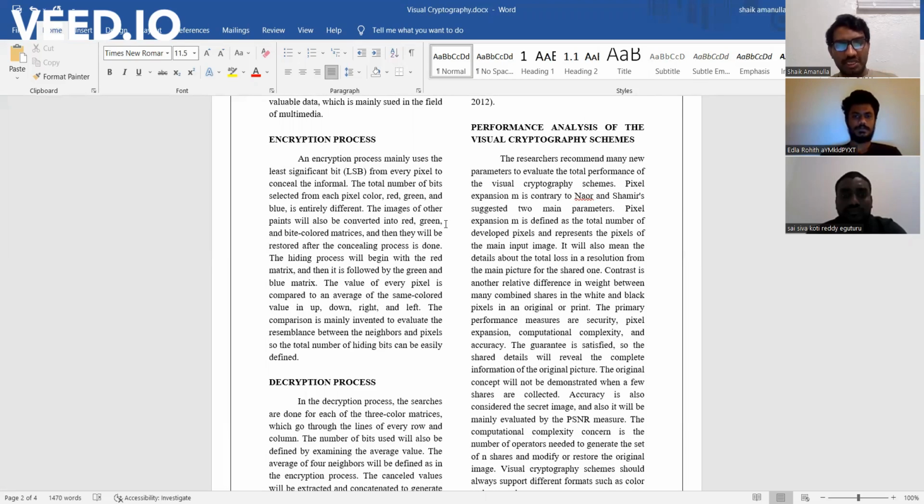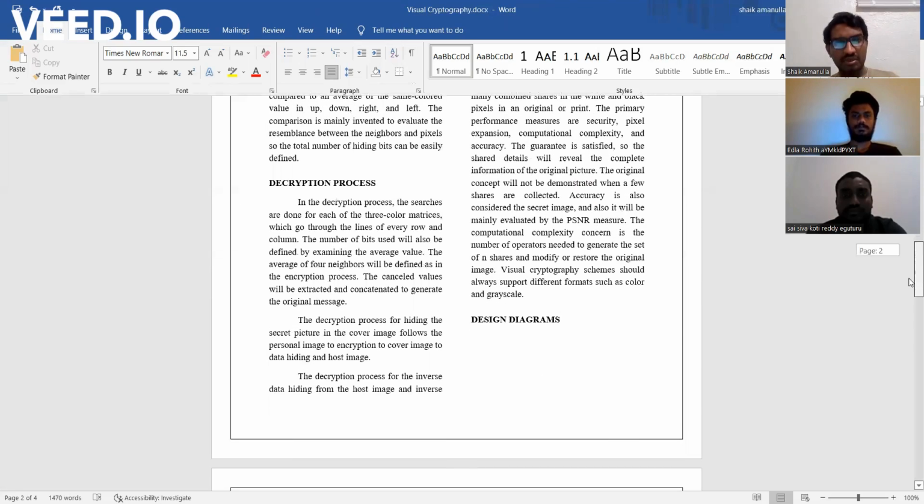The decryption process is also very similar to encryption, but while decrypting, the scheme needs a proper algorithm to decrypt. There are three different matrices we use in the decryption process. We check every row and column. The number of bits is defined by examining the average value, and the conveyed values are extracted to generate the original message.